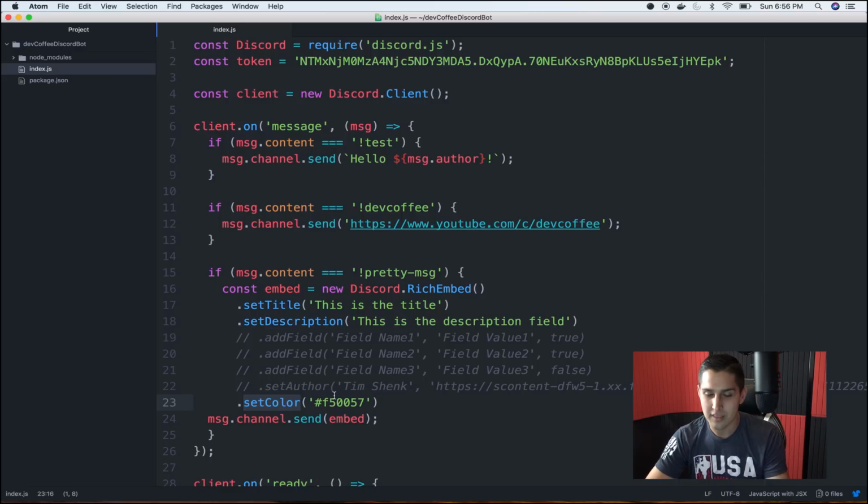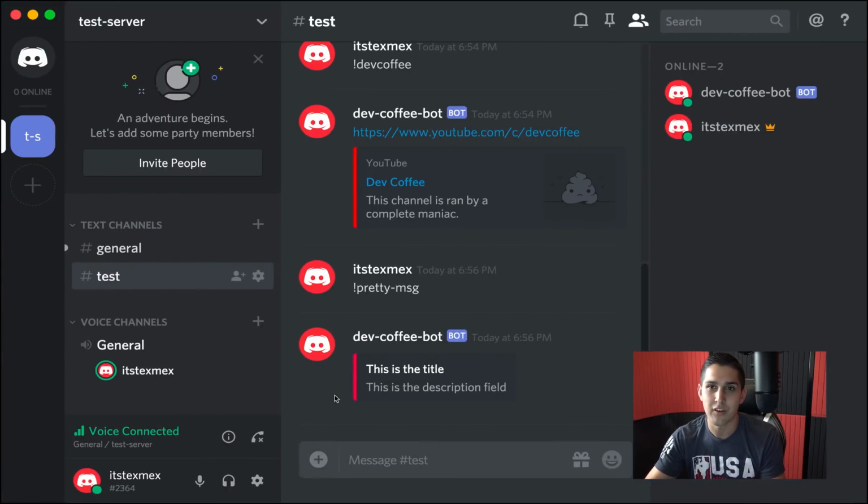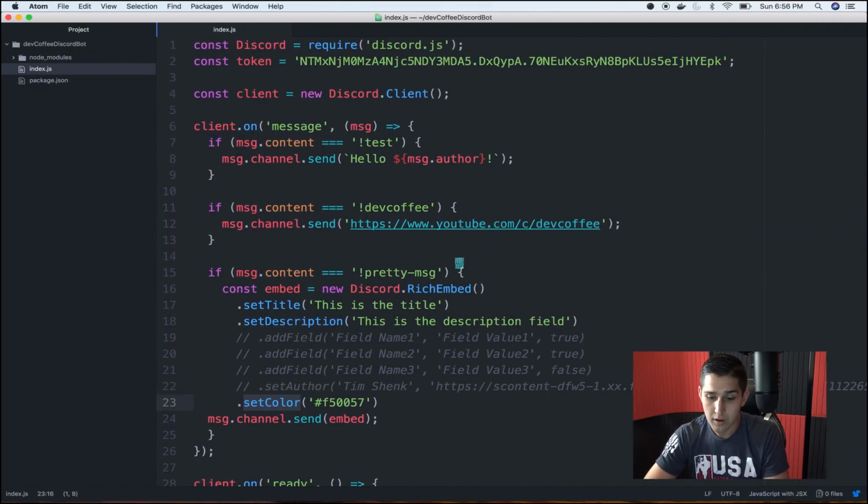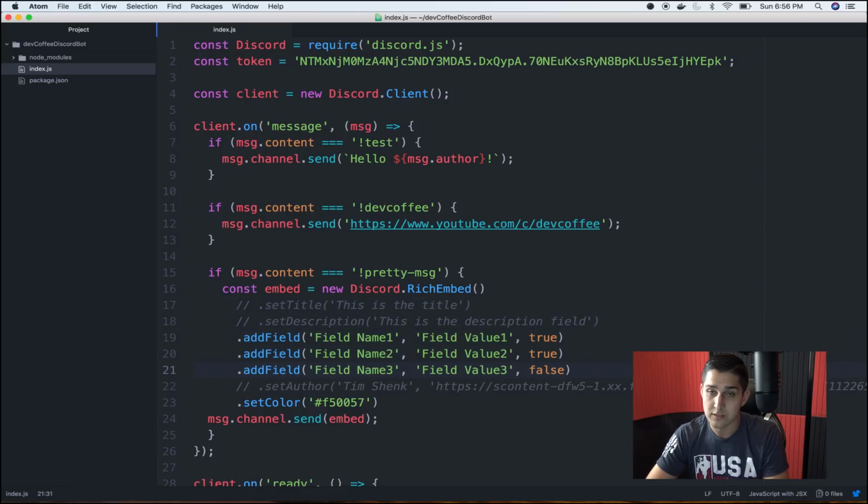And you can make this color anything that you want. Let's say like if someone got banned, you can basically put their username and the description. We have the title and the description field right there. We also have some other cool fields. Let's say you wanted to structure something a little bit nicer and a little bit cleaner. You have access to this dot add field.